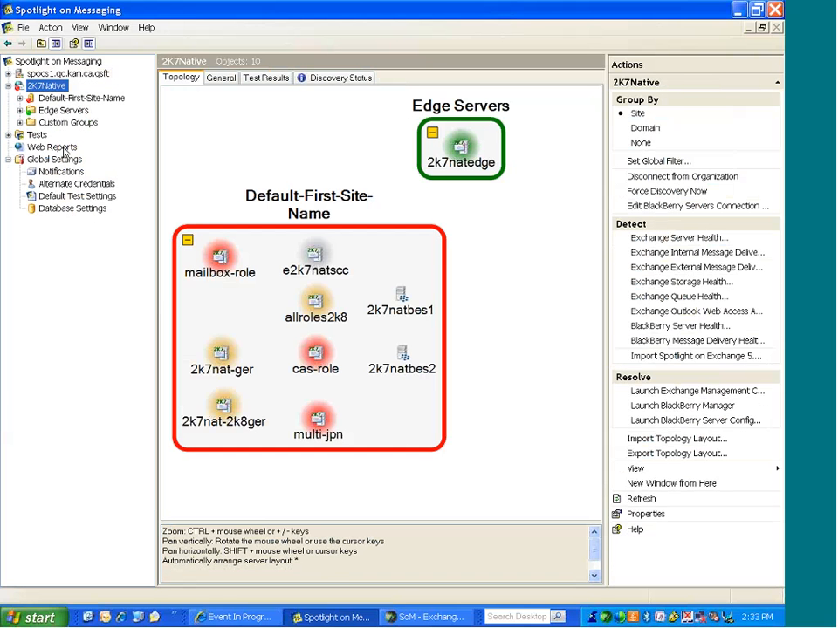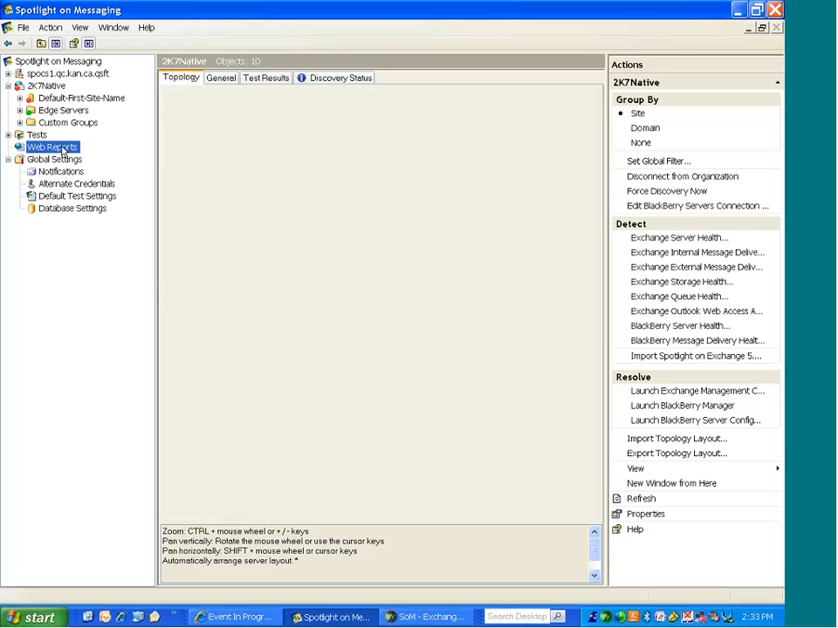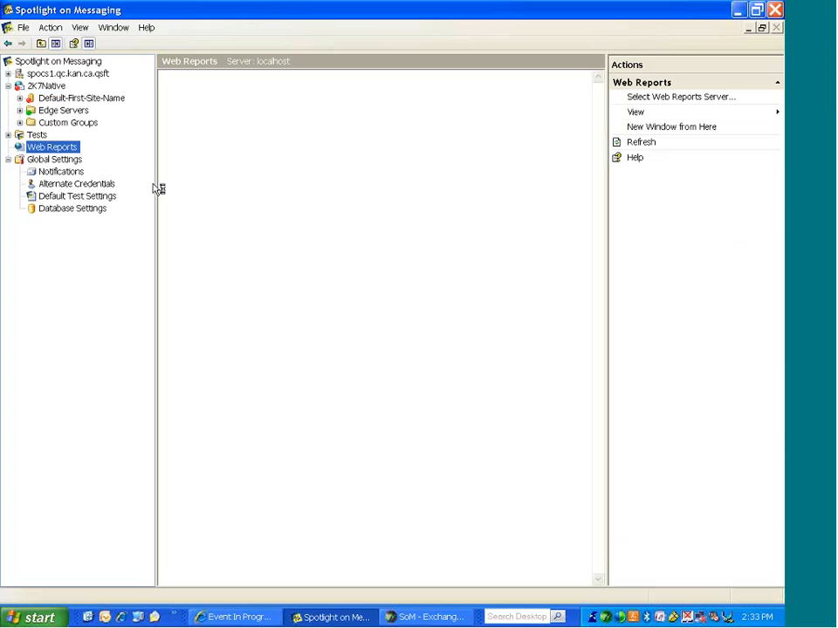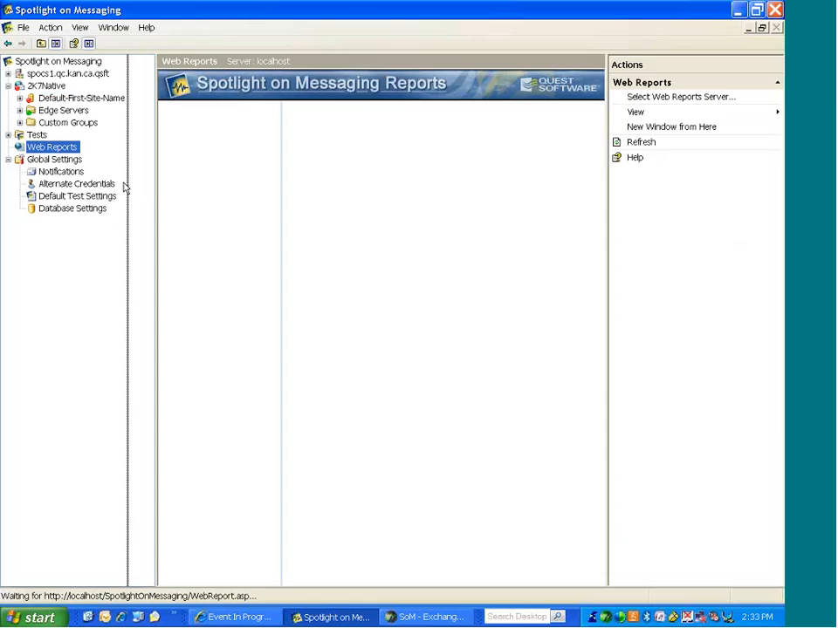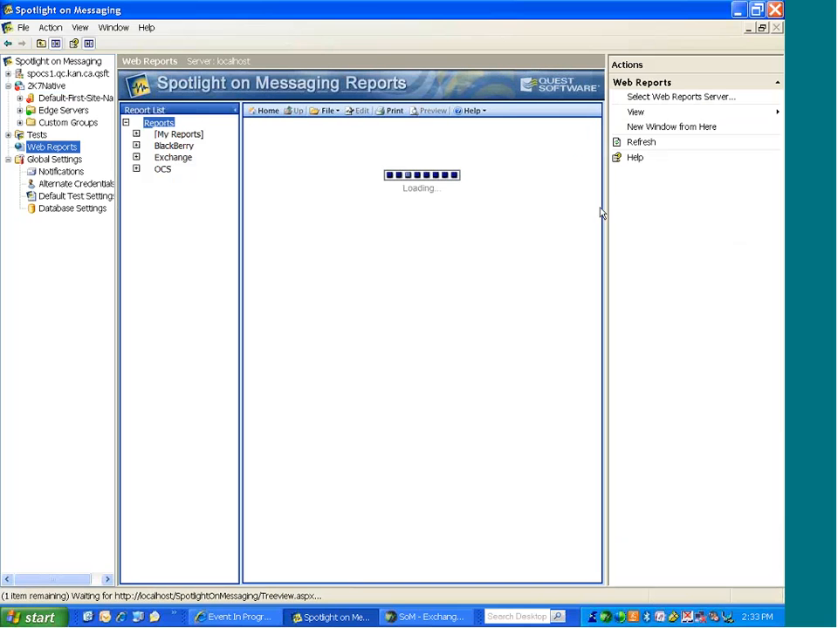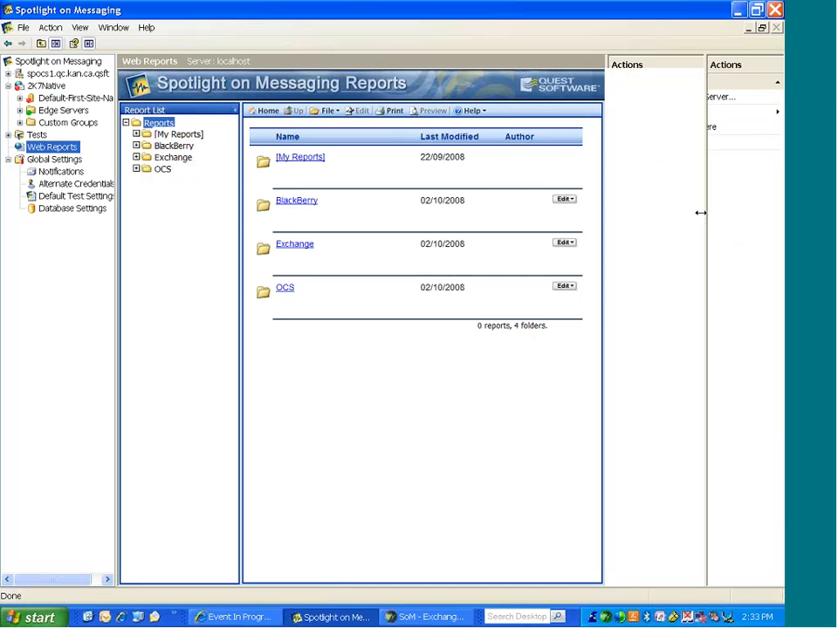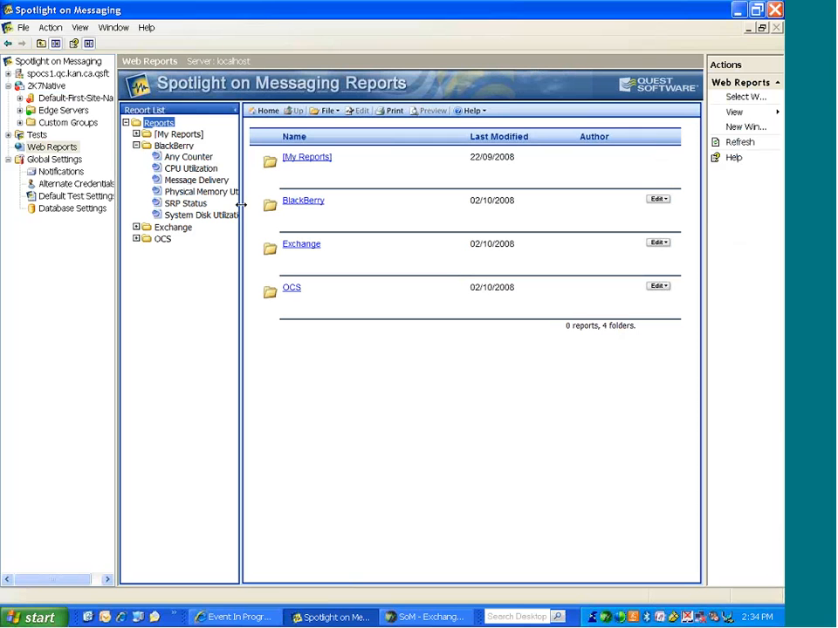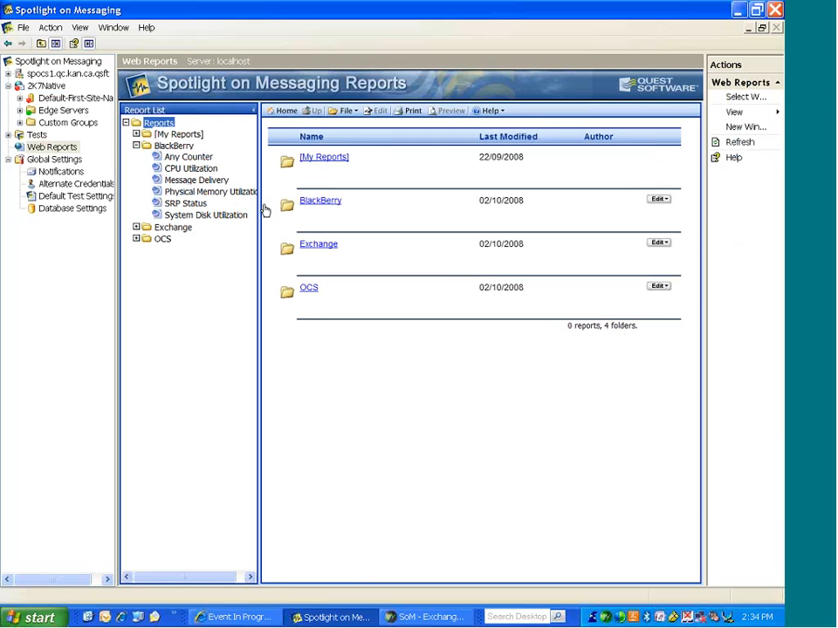One thing we haven't really talked about yet is the web reports area. So let me just quickly bring that up. I mentioned before that the engine in the background that runs on web reports is the same as in our message stats tool. You just flip the screen around here so we have a little bit more room. And you can see we have a number of reports that are available for BlackBerry and for Exchange.